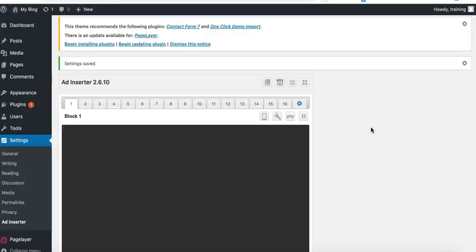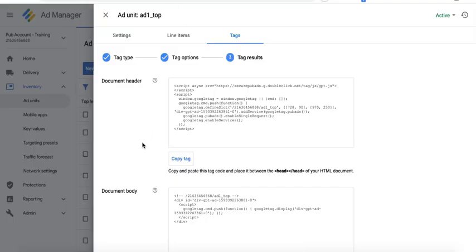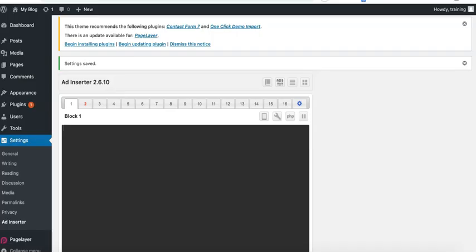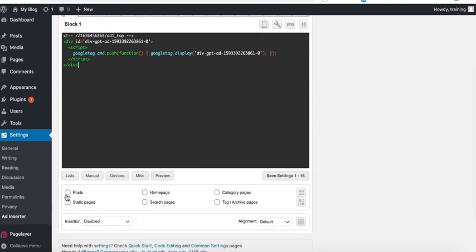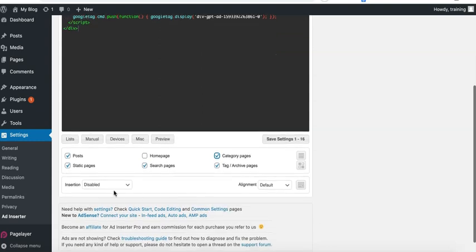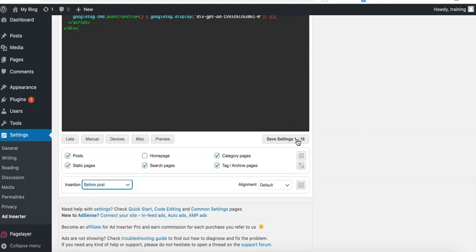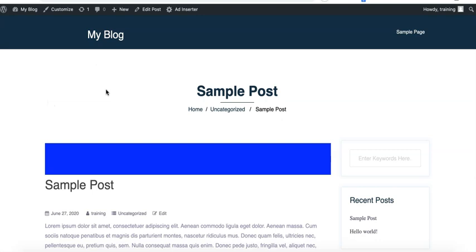Now let's go ahead and deploy the body tag. So for example, I'm going to have this one body tag here for this ad unit. And I want this on the very top section of my page, and I want this to show up on all pages except homepage. And let's say, for example, I want it to show up before the post. Then I just click on Save. So when we refresh the page, we see the ad showing up right here.